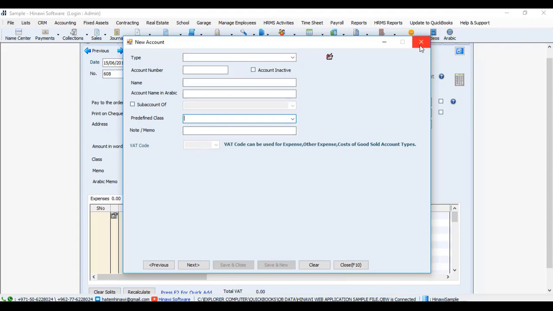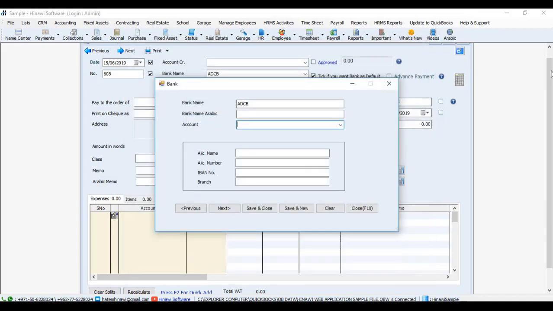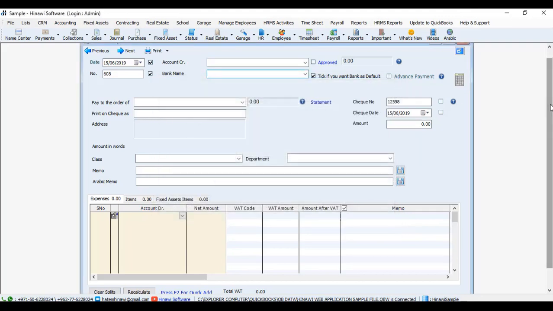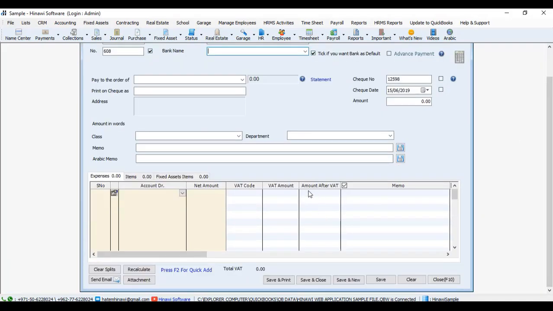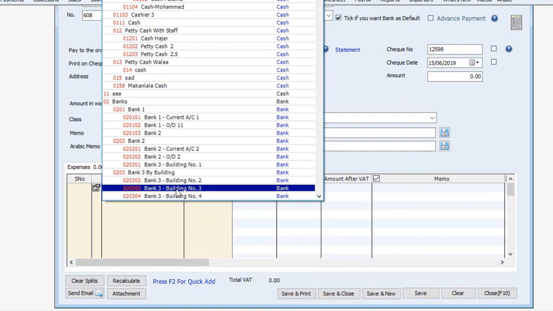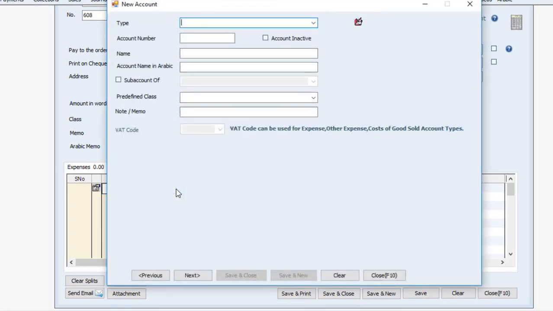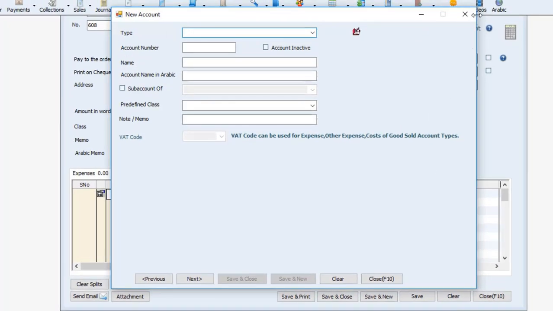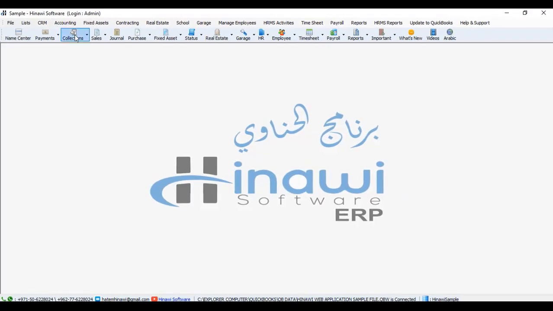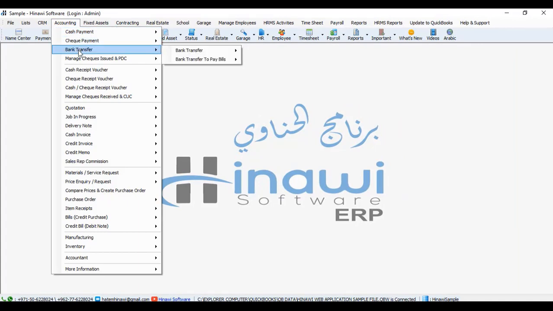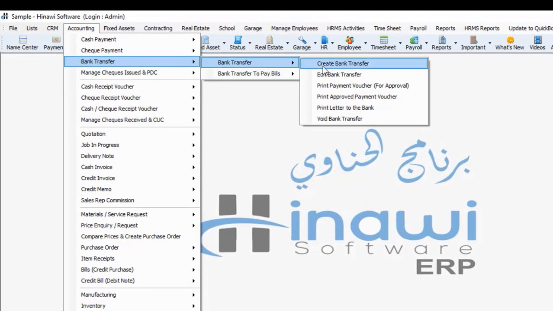So mainly that's the main point, that at the time of creating a new item, at the time of creating a new bank, a cash invoice, a credit invoice, all these types of things, whenever you press F2 on the keyboard, it will open a new window for you where you can create a new one. Same thing applies here. When I pressed F2, it displayed the new account window for me to create a new one in addition to the existing ones. Let's go, for example, to bank transfer, and let's click on create bank transfer.